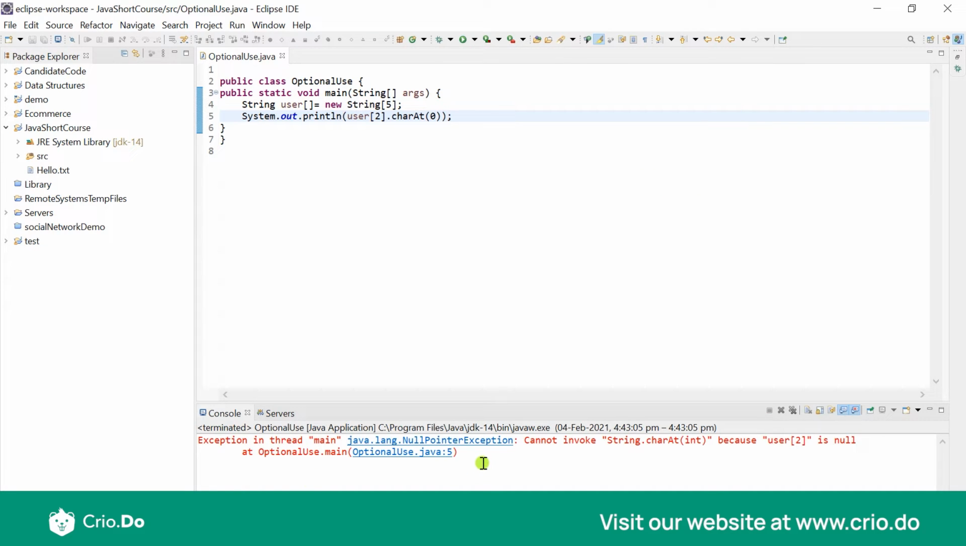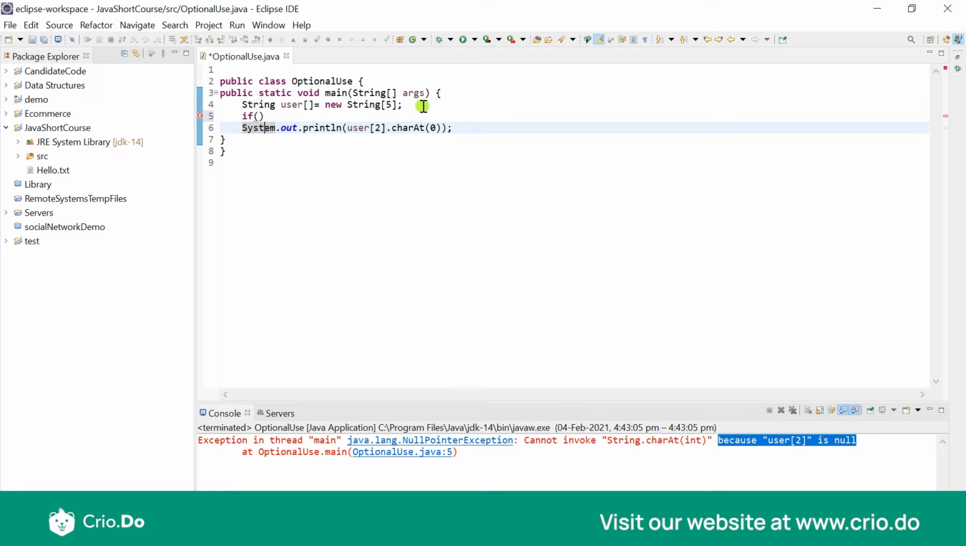Now when we run this, as you may expect, we do have a null pointer exception. Why? Because user2 does not exist. The user at the index 2 is null, and we are trying to find the first character of null, and that's exactly what this is saying. User2 is null, so you cannot invoke the char at method of null, and that's why you have this null pointer exception. Now to handle that, what we would generally do is check if user2 is not equal to null, then we would do something like this. Otherwise, we would simply return.